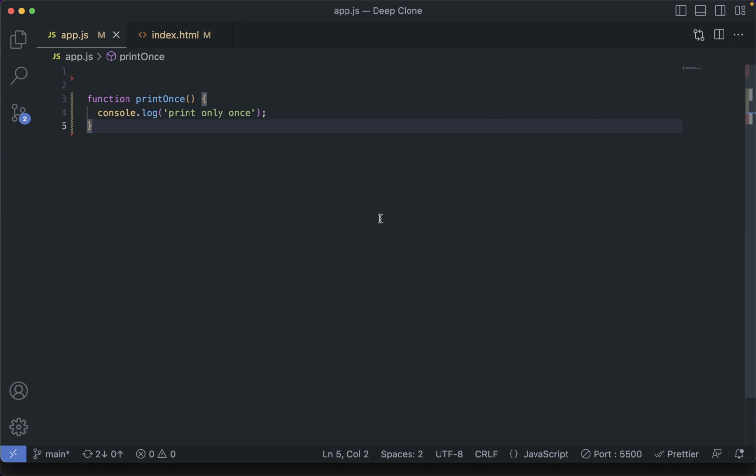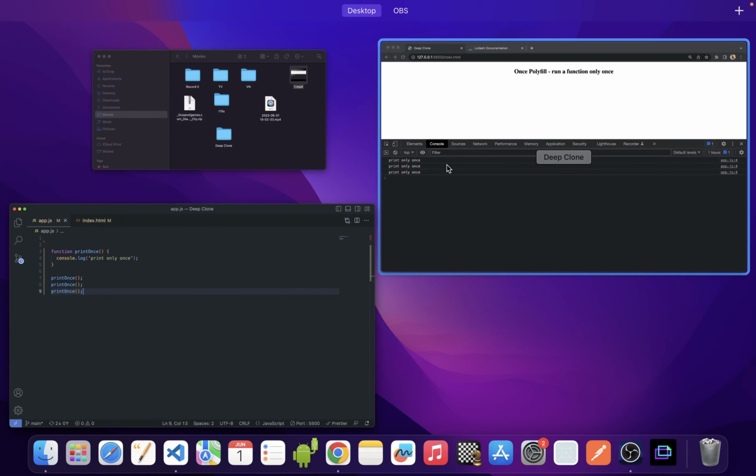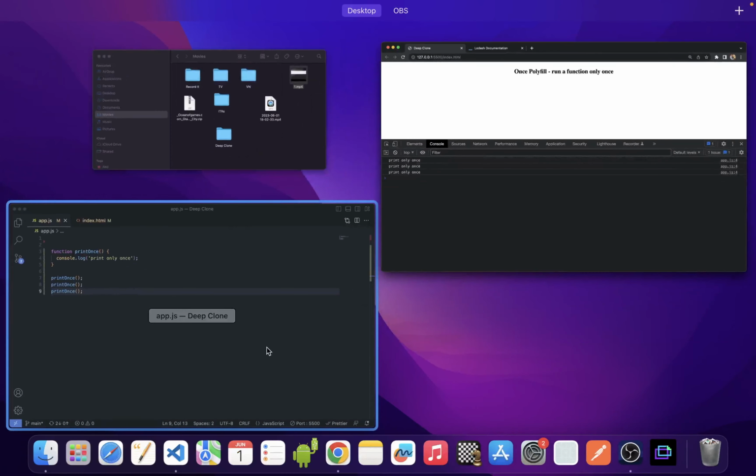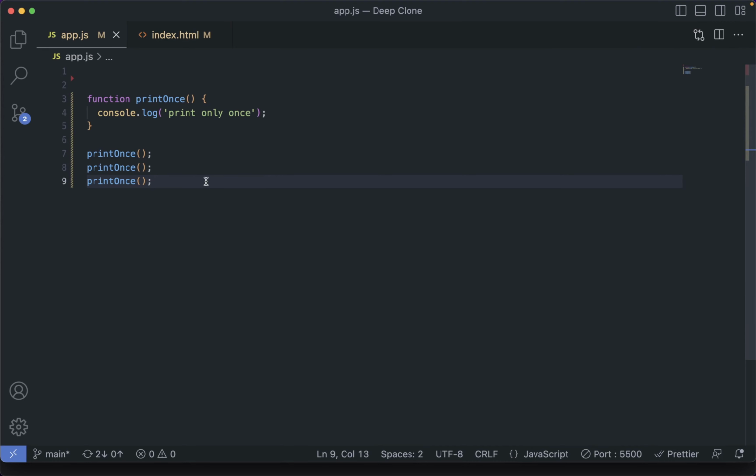So let's say we have this function printOnce, and all it does is console.log "print only once". If I run this function multiple times, you'll see it will print multiple times, as expected. But what if I want to make it run only once? No matter how many times I call this printOnce function, the output "print only once" should be printed in the console only one time. So how can we do it?